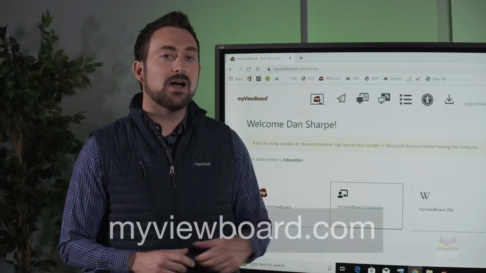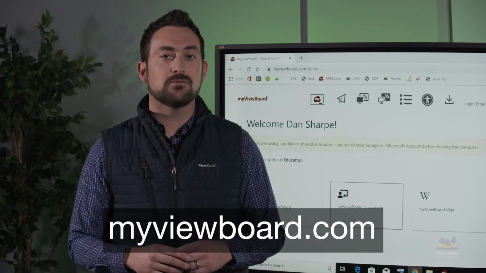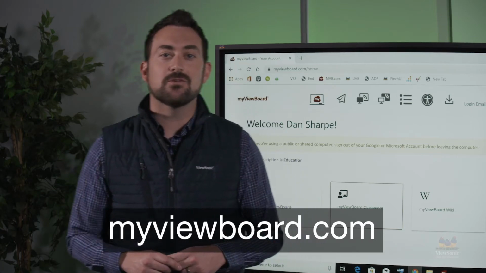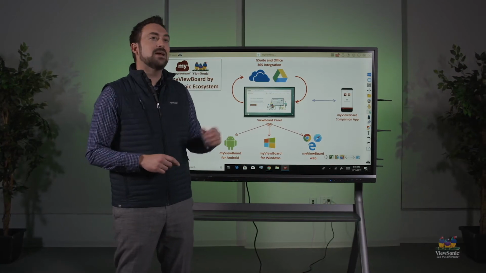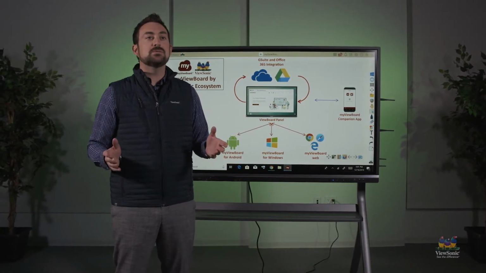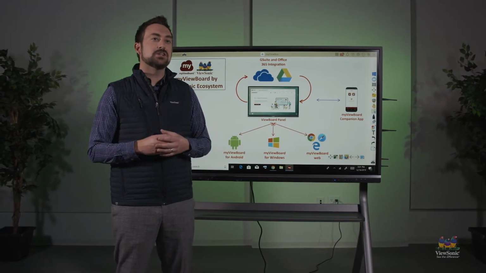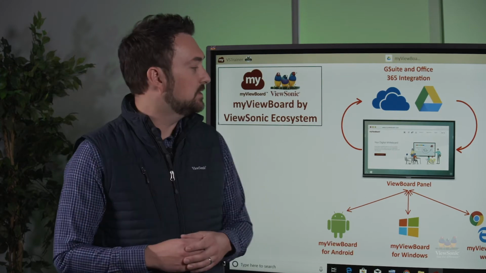Let's start with myviewboard.com. myviewboard.com is really the hub to all of our software. So make sure that you go and sign up for a free account today. From there, you'll see myviewboard.com integrates with the cloud. Whether you're Office 365 or G Suite, you get that instant cloud integration to make sure you have access to all of your content, no matter where you're signed into.